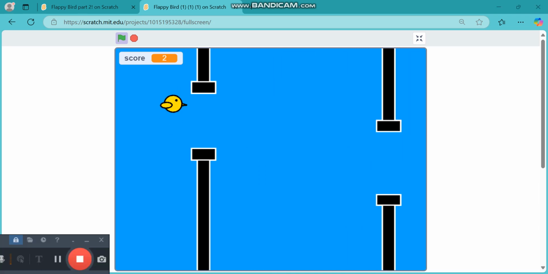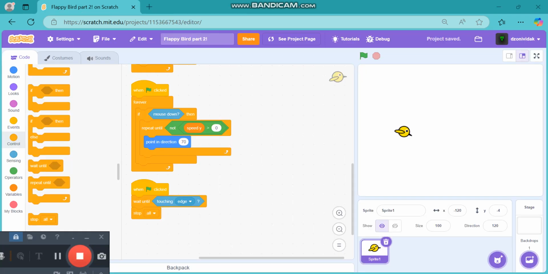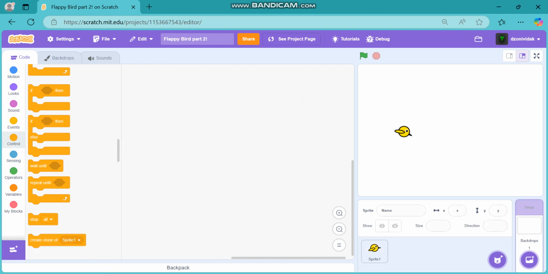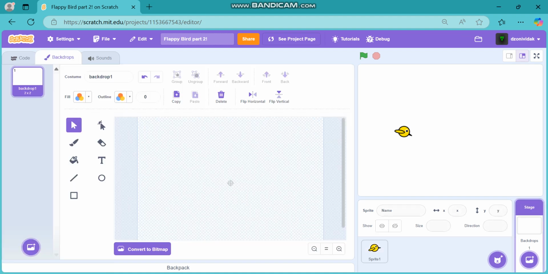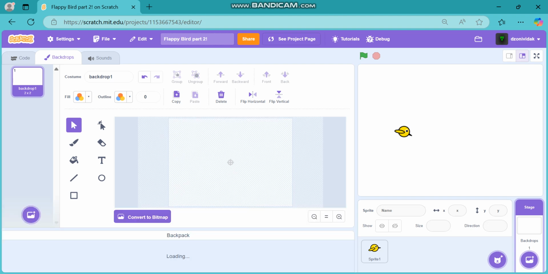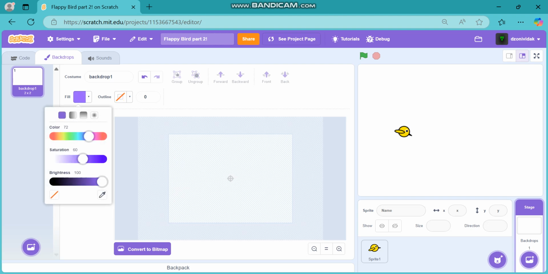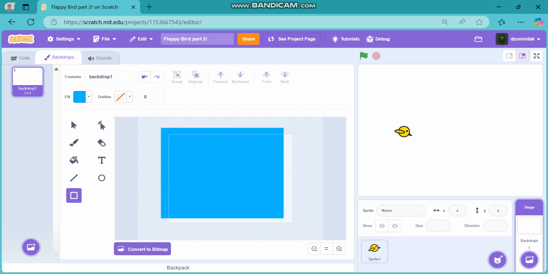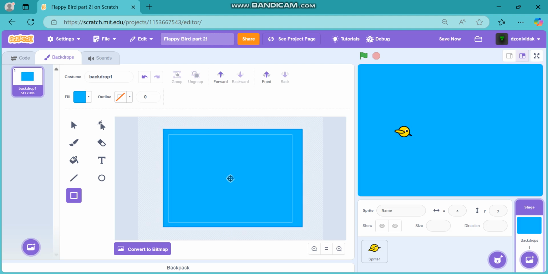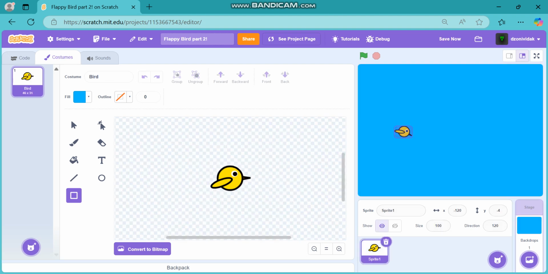So here we go. Alright, this is our code from the last video, so we can add a backdrop here. So I'm gonna create my own here. So create a blue backdrop like this. So it looks much better now.